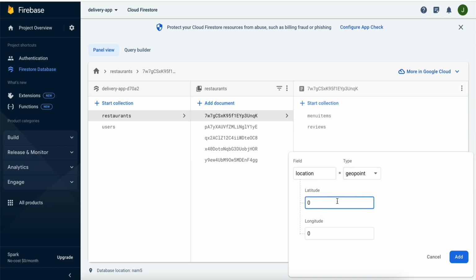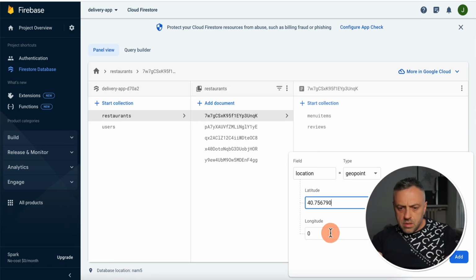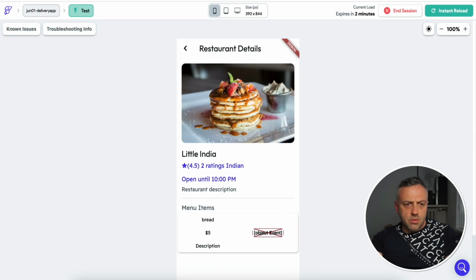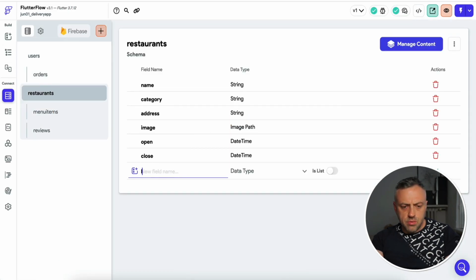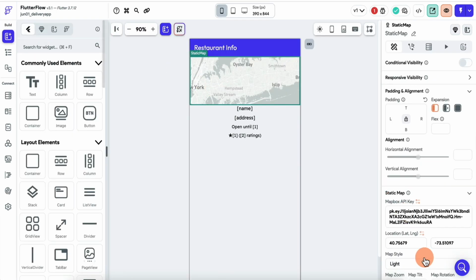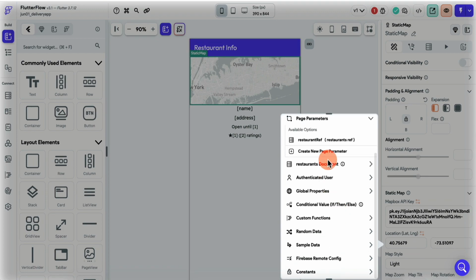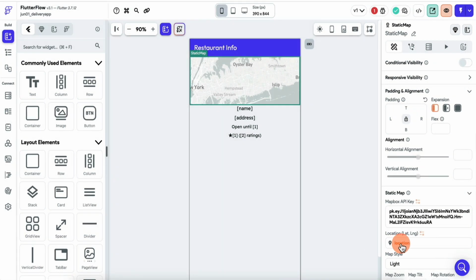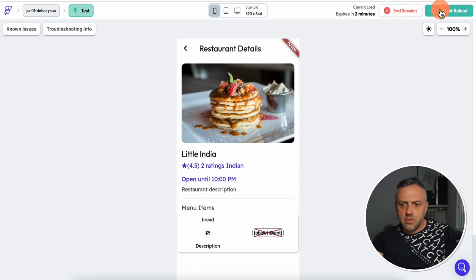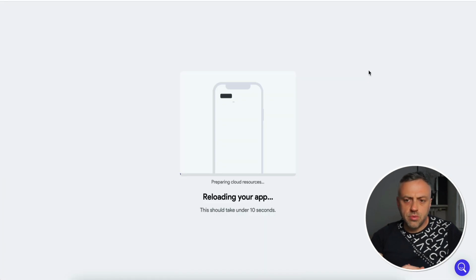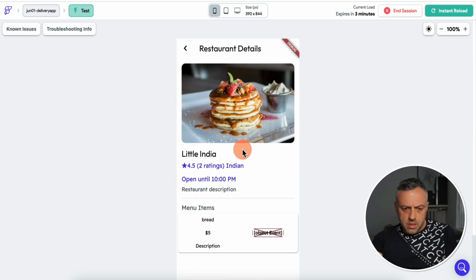And you can store it as location, right? You can do lat long, latitude, and we can also add it to our schema. Restaurants, let's do location here, lat long. So now we have location in there, and now we can do that. We can just pick location, okay? And now it has the location that's in the system. So let's go ahead and refresh this, instant reload. All right, so click on Little India. We have this. We don't have a link.